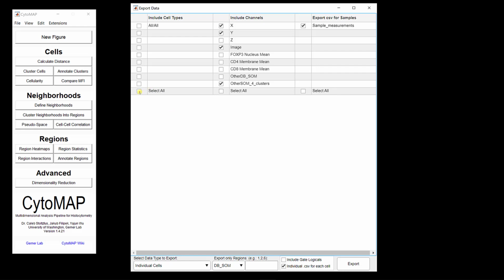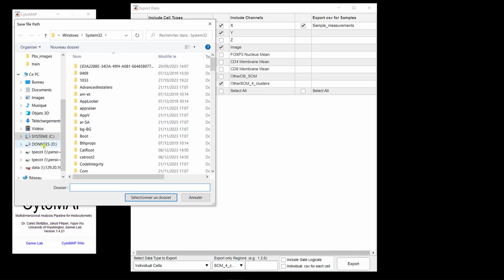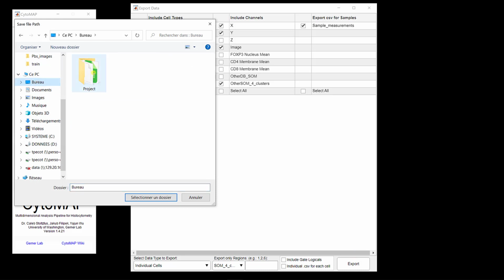And here I need to select all the cells. And I don't want to have an individual CSV file for each cell, otherwise it's going to be way too long. I'm just going to make sure that's the right thing, even though as it's checked here, it should be the right one, and I can export it. So the way it works is that you just need to define the folder. Okay, so here it's in my QPath project.